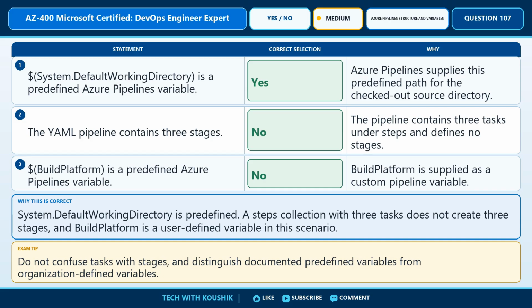Statement 3. $(Build.Platform) is a predefined Azure Pipelines variable. The answer is no. Build platform is supplied as a custom pipeline variable. Exam tip: do not confuse tasks with stages, and distinguish documented predefined variables from organization-defined variables.